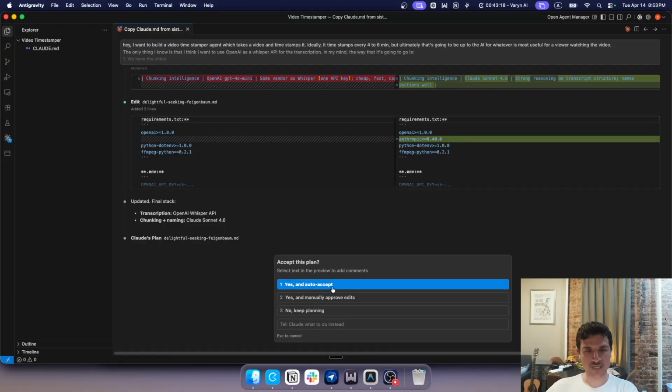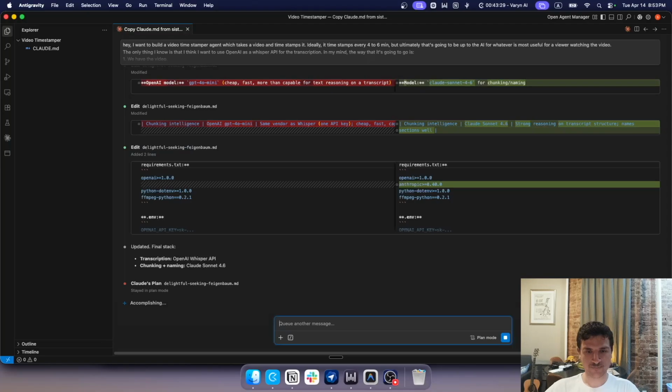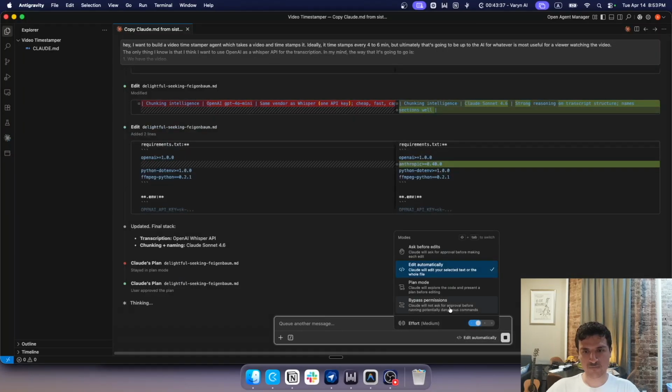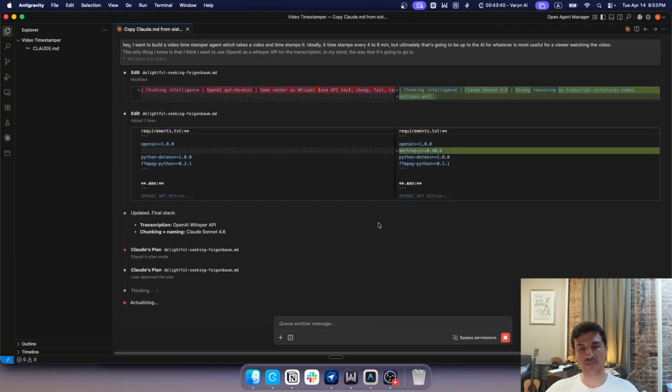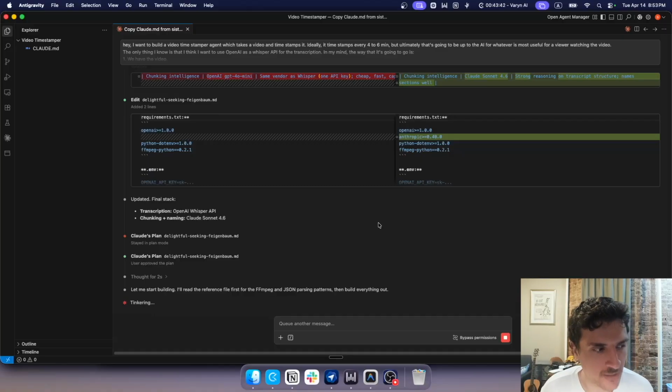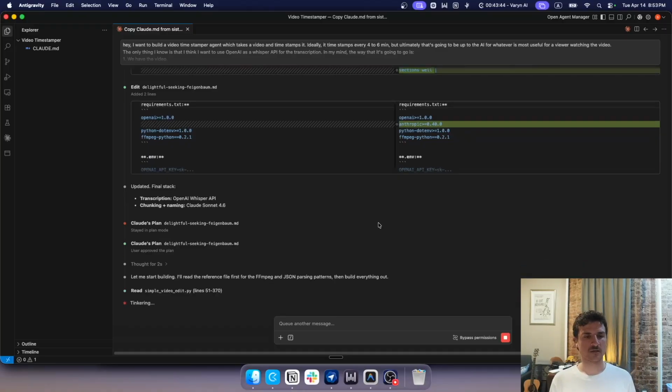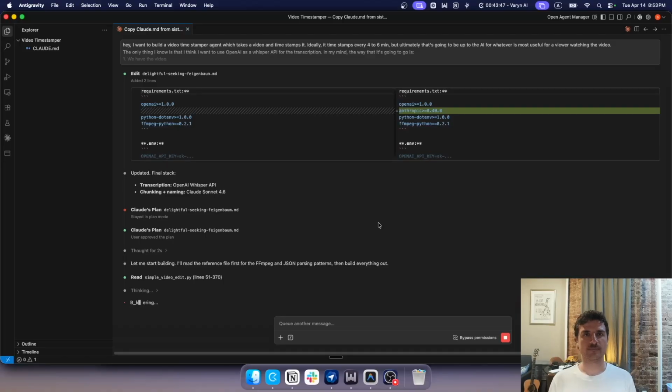Let's yes and auto accept. I guess we'll do yes and bypass permissions. That's what I typically do. Auto accept, but I'll also just go bypass permissions. Now we just let it do its thing. It might be done in a little bit. It might ask for an API key here or there. Otherwise, I don't think it'll be much of a problem, to be honest.